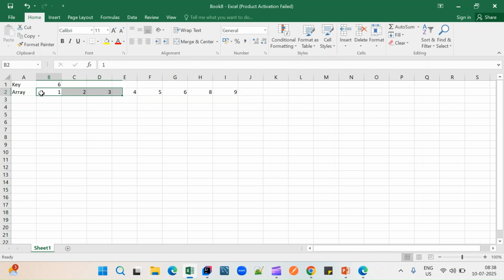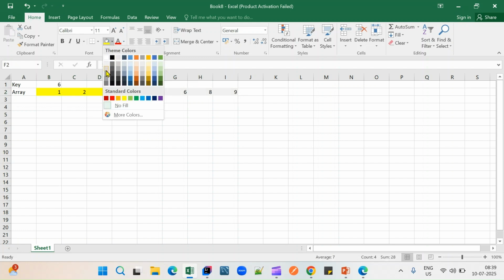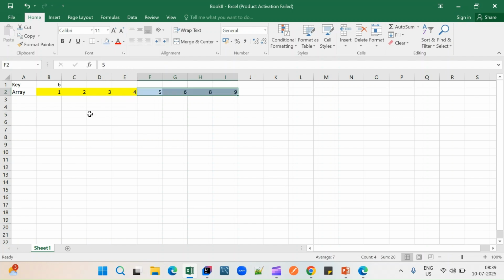For example, the length of the array here is 8. As you can see, the count of the array elements is 8. So there are 8 elements. So the length is 8. Now we will first split them into two equal halves. First subarray and second subarray. And then based on the middle element, we will compare the key.